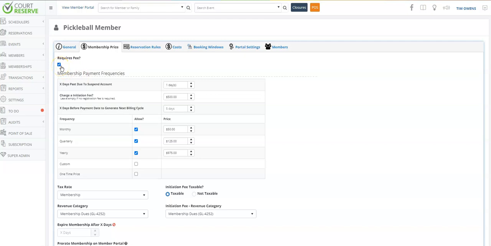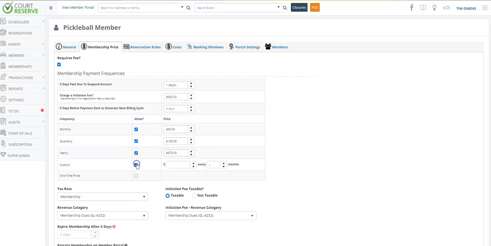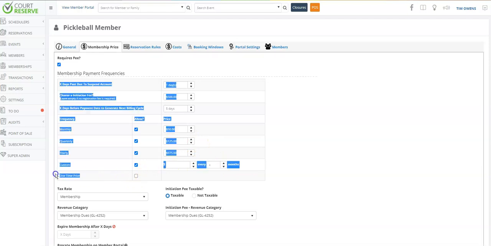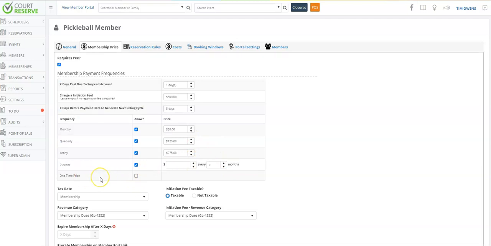Requires a fee. There's a couple of settings here, including if you have an initiation fee you'd like to charge. And then you get to put in frequency. How often would you like to charge this member their fee? Is it monthly, quarterly, yearly? This actually gives them the option. If it's a custom price, you can do that here. Or if it's just one time, meaning you're only going to charge them one time ever for this membership, this is the one-time price.